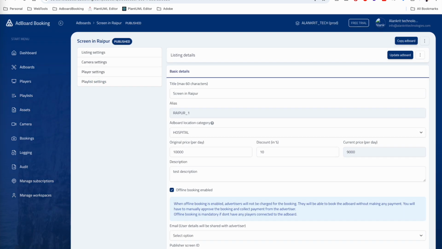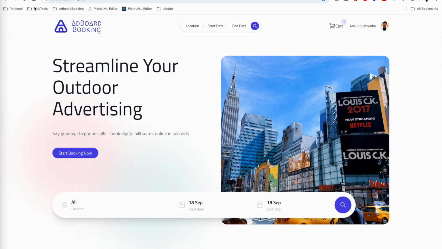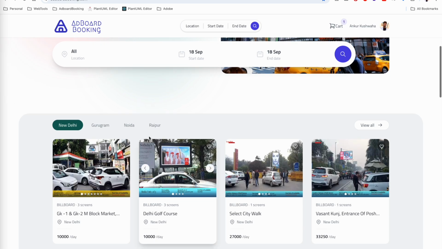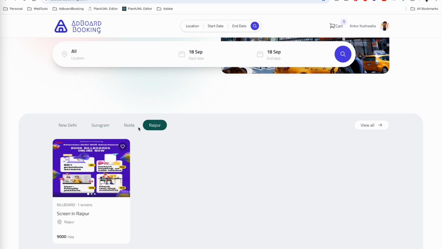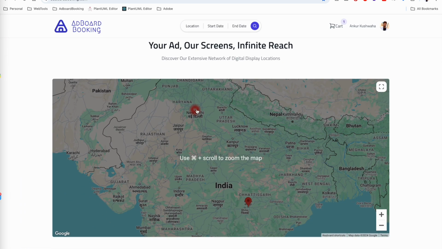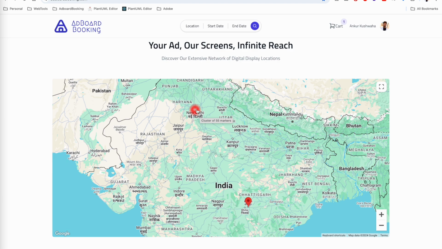Let's see how it is looking on adboardbooking.com. Let me do a refresh. As you can see, a new city has been added, and if I click on Raipur, it's showing me the billboard that we have just created. On the map also, you can see the 55 location screens available near the Delhi NCR region, and the one that we have created now is also showing up here.